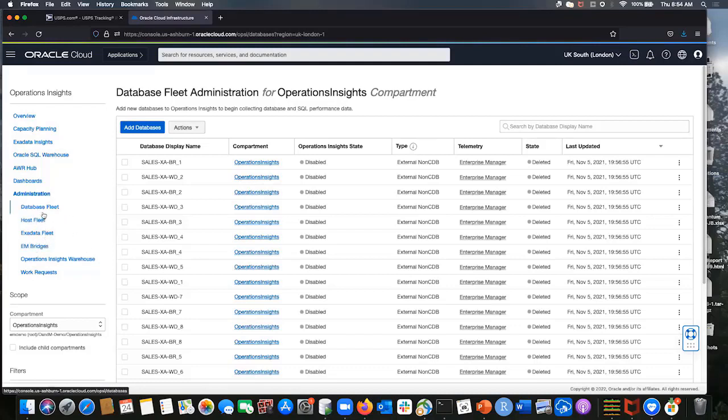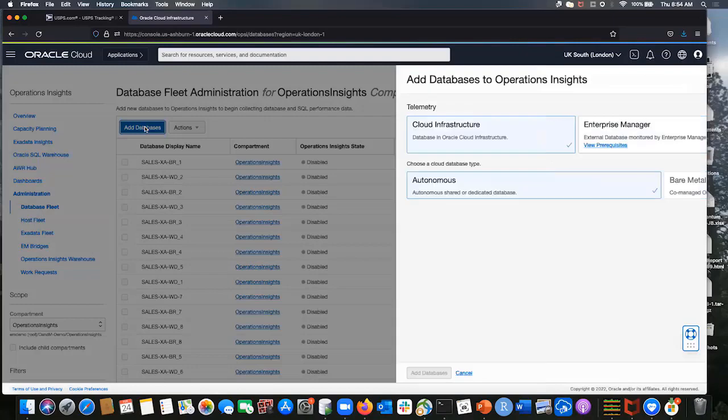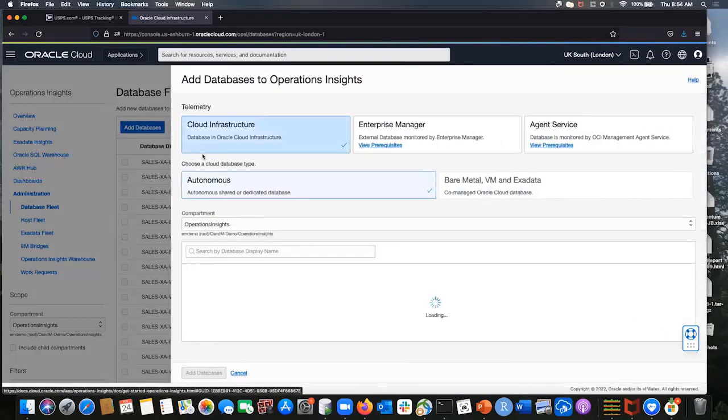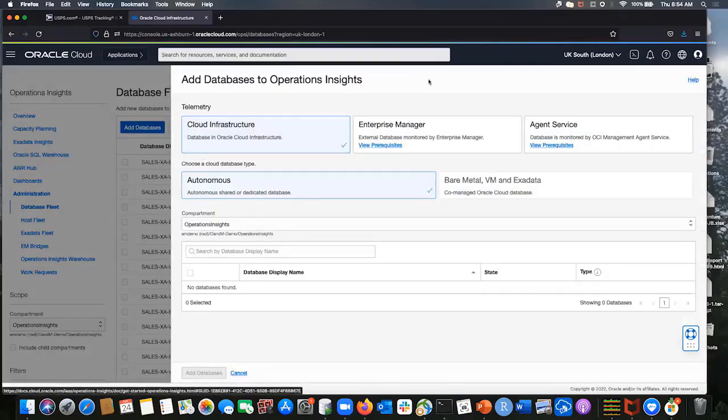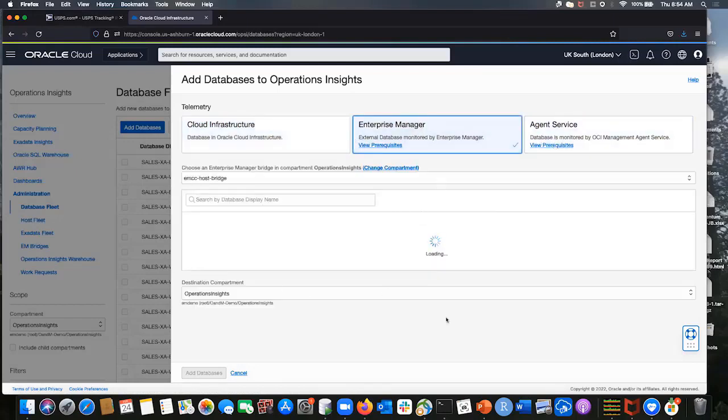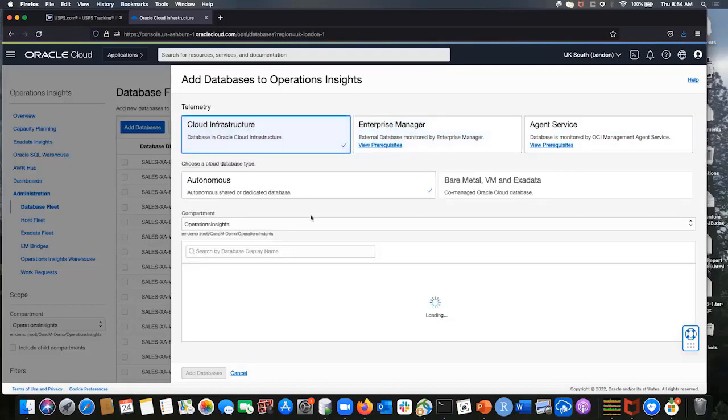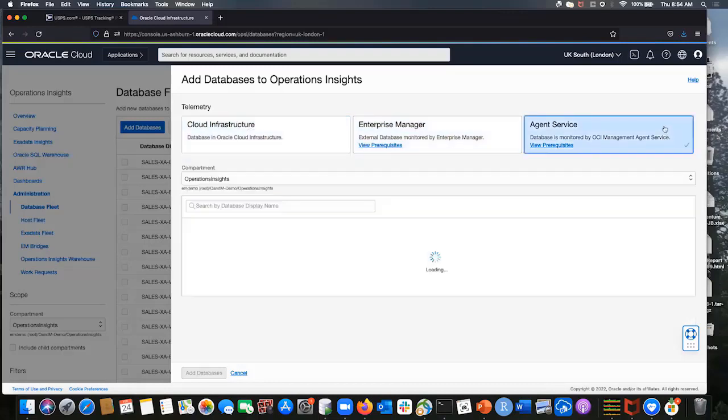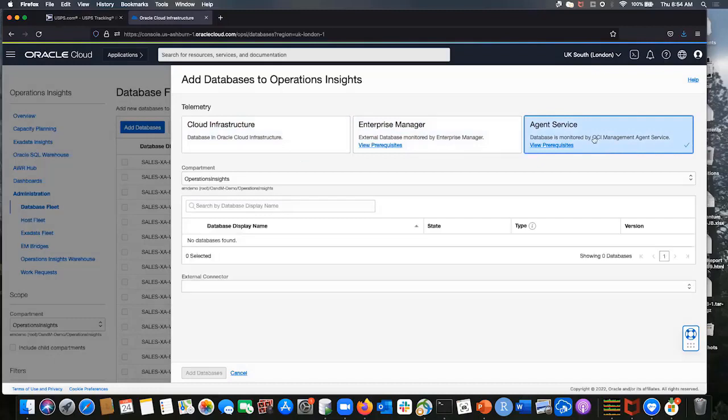But this is really how you would onboard databases or hosts or Exadatas into Operations Insights, even from, let's say, your on-premises operations. So when you're onboarding, it depends on where the data is coming from. That's what this telemetry section is. And if you pick Enterprise Manager, you've got a different set of questions to answer than if it's a native cloud database or if it's managed by the OCI Management Agent Service.